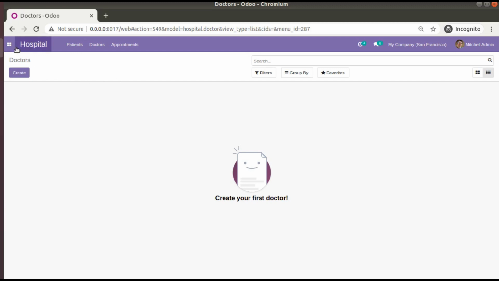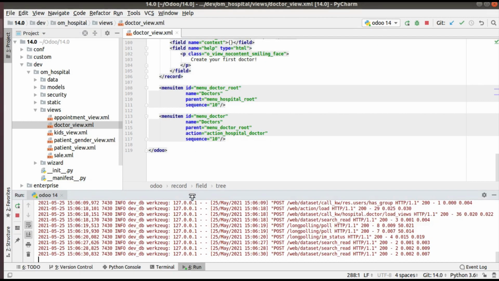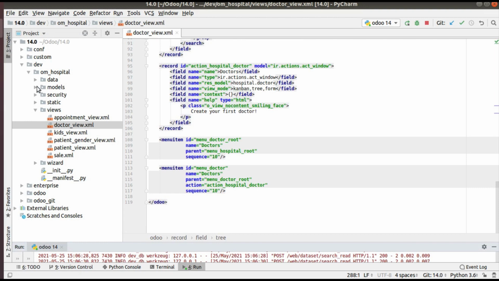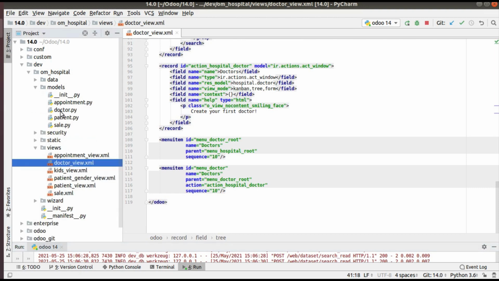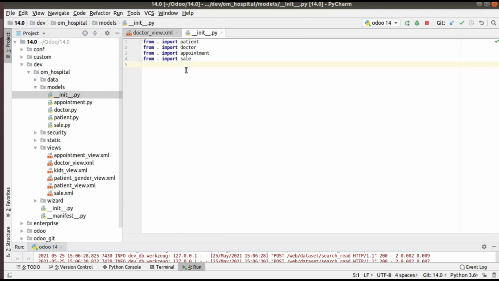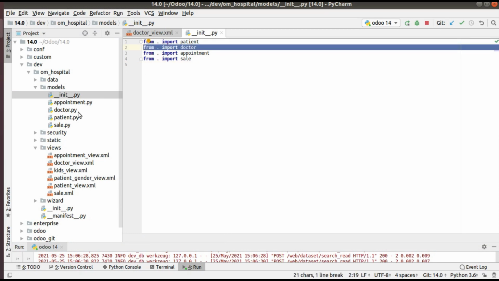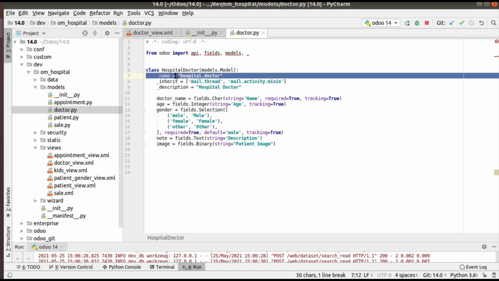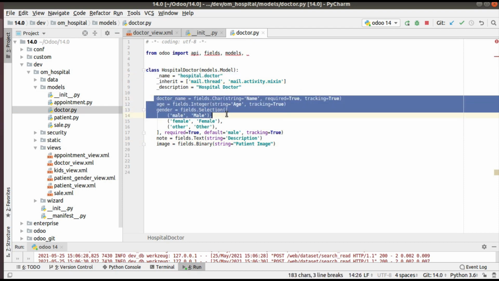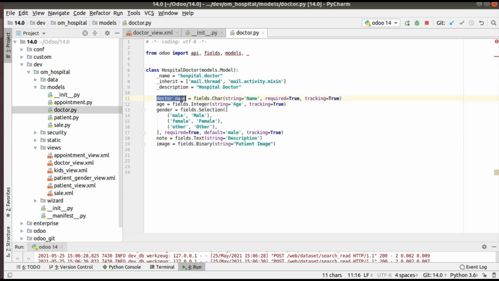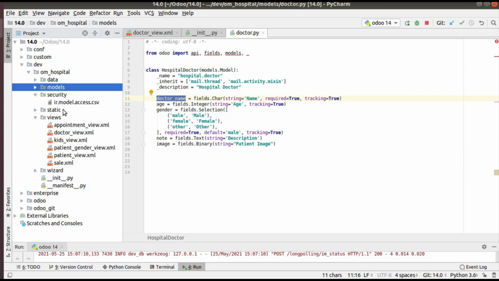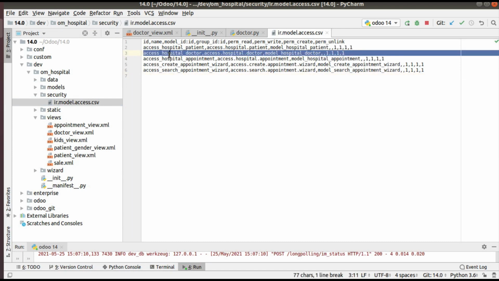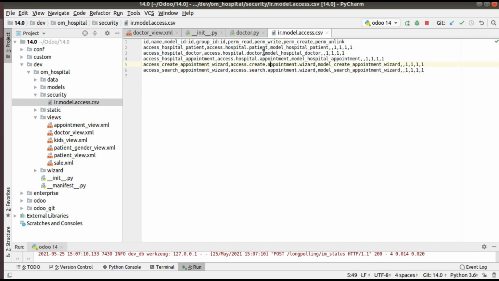If I go to PyCharm, you can see first of all I have added a new file called doctor.py, and I have imported it inside the init file. If you open this file, you can see I have defined a new class, hospital.doctor, and defined a couple of fields: doctor name, age, gender, and image. I have also set the security for the newly created model, that is, I have set the access rights for the newly created model.